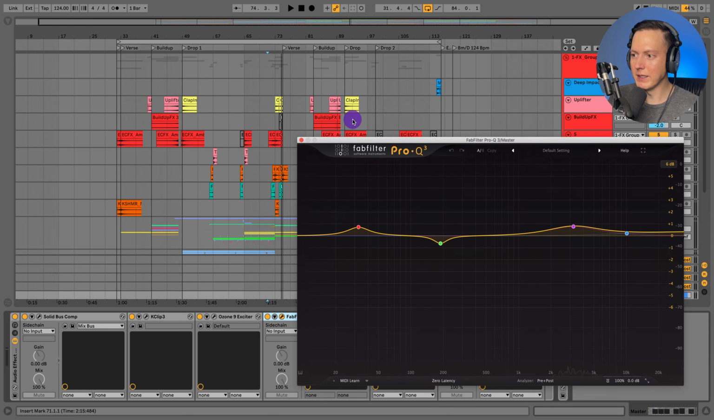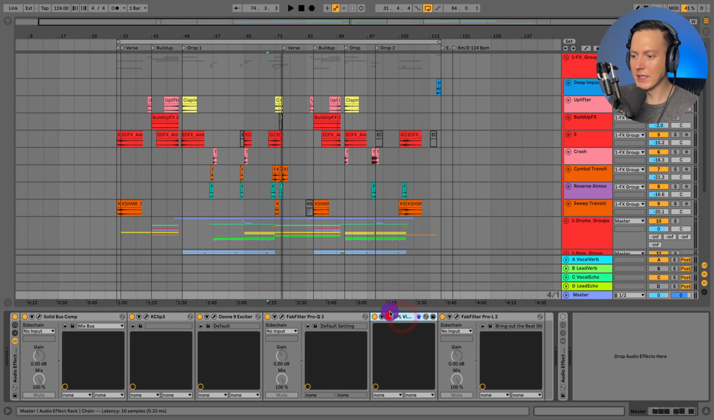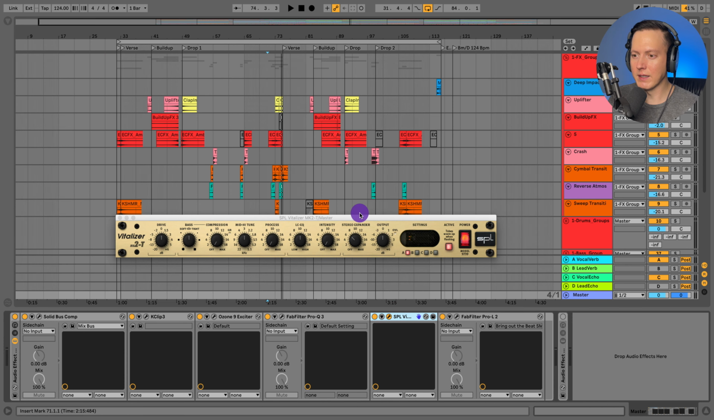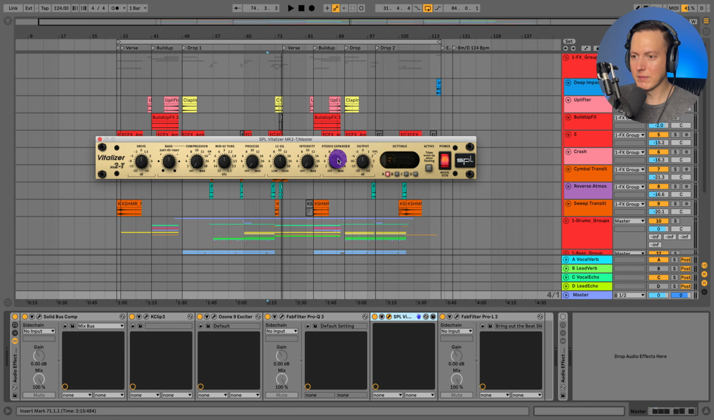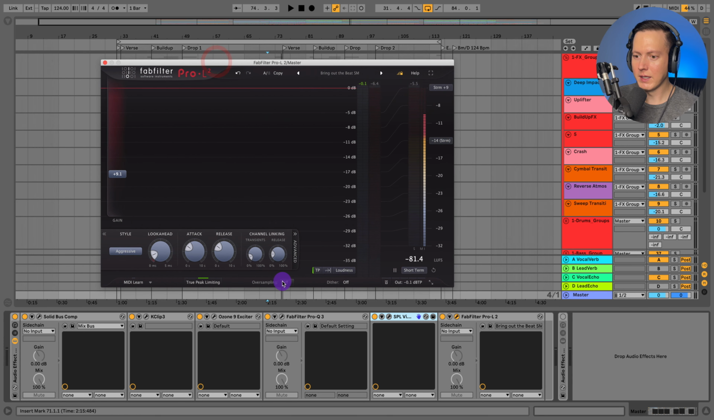Then a Pro Q3 and just some very minimal little boosts and cuts there. And then the SPL Vitalizer, which I just used to add some stereo expansion. Just turning this knob up here. And then, of course, the FabFilter Pro L2. And I usually have the oversampling at 4 to 8, but I turn that off just for this walkthrough so that my CPU wouldn't be going crazy.